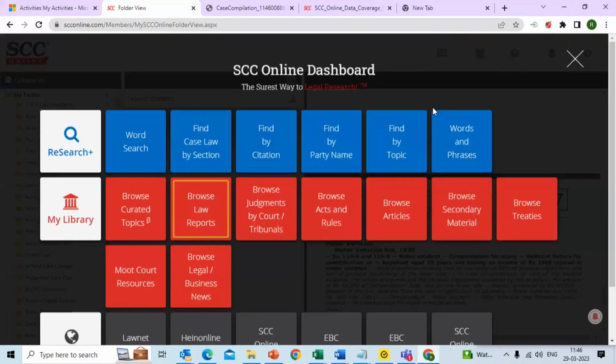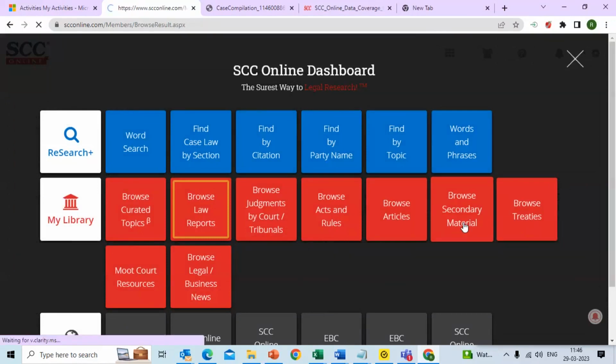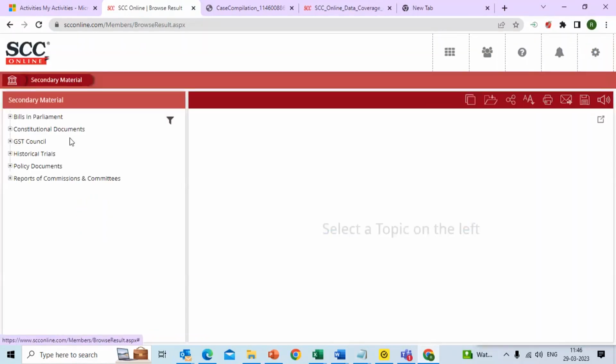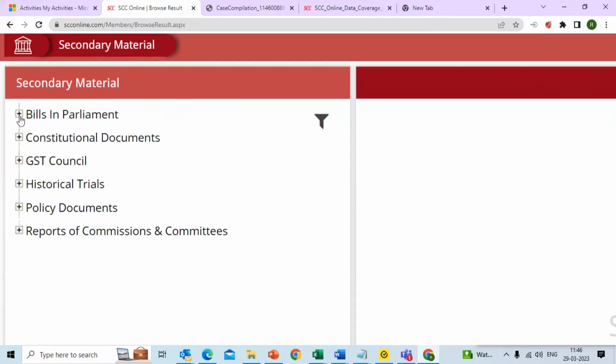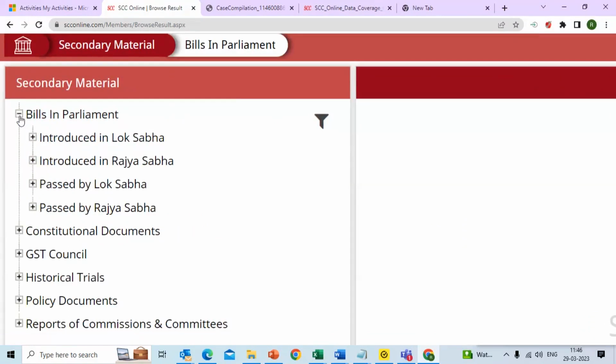Right. So we are almost through with all the options. Let me show you one or two in the My Library section, and then we can open a question and answer. You can go for bilateral, multilateral treaties. When it comes to the secondary materials, you have the bills in parliament, which are introduced and passed in both the houses. Those are available.